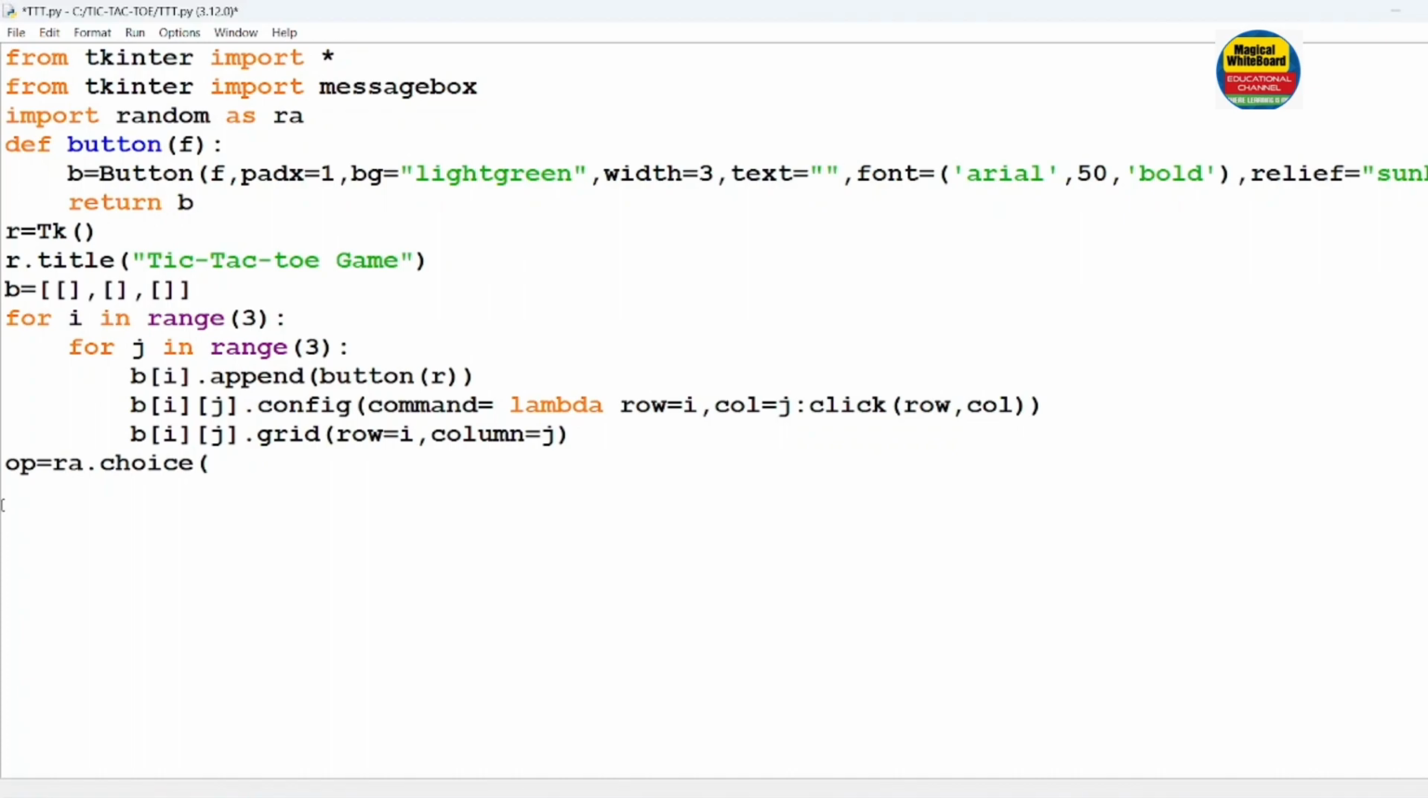Within the choice function, the list is created, that is O or cross. These are the two choices. Random will select among these two choices to close the choice function.